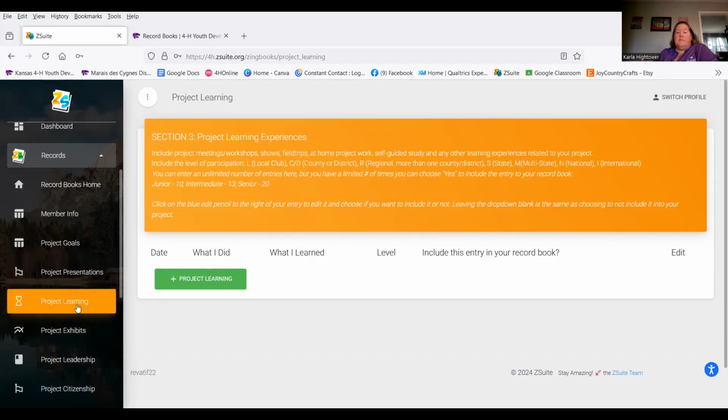Then you have project learning. This is what you did. So these are your workshops, your field trips, everything that you did. So if you learned how to put a zipper in for the first time, you need to put that down. If you watched a video on the best way to hem, and I'm using sewing examples just because that's where I'm going, but I think you kind of get the idea. It can be anything. If you're doing dog, it could be you learned a new method of training for obedience, or you and your dog learned how to do a Rally O course, all those things.